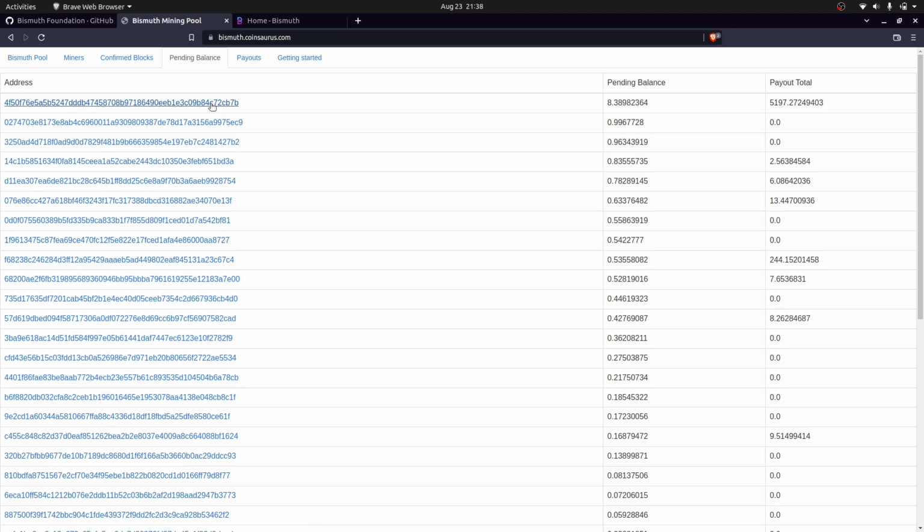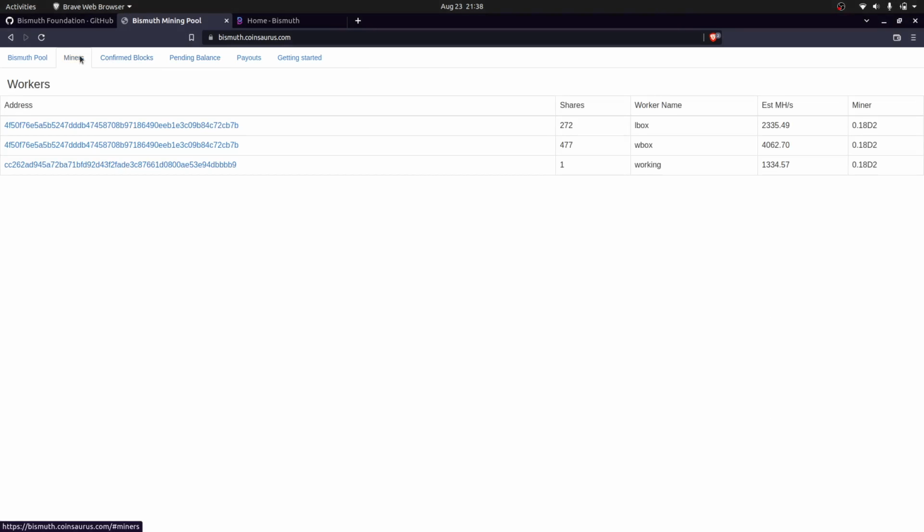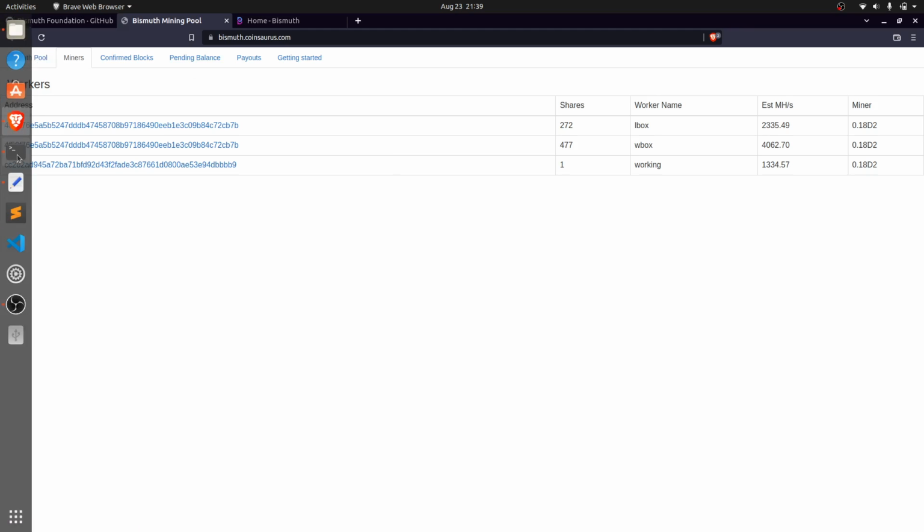Here you see that this mining address will receive 8.3 and so on Bismuth when the next payout is due. And all the other addresses will only receive a payout when they reach at least 1 bis. Here we have the confirmed blocks, and here are the current miners. And you see, this is the mining pool I just added. That's the worker name I've put in this configuration file here.